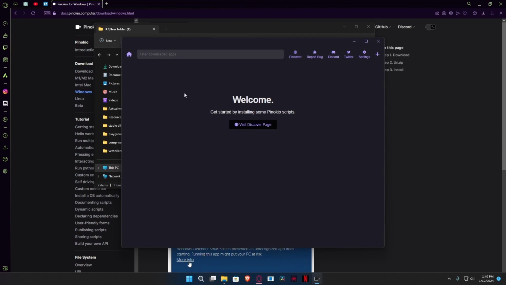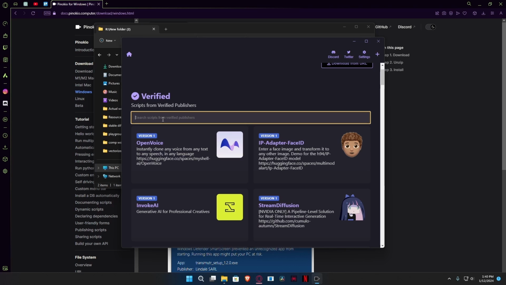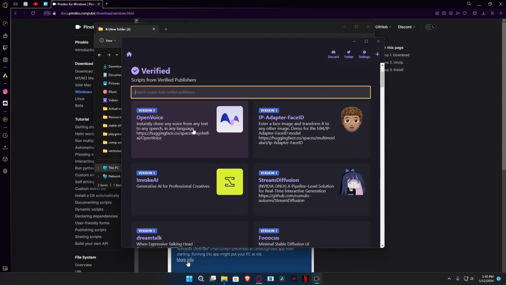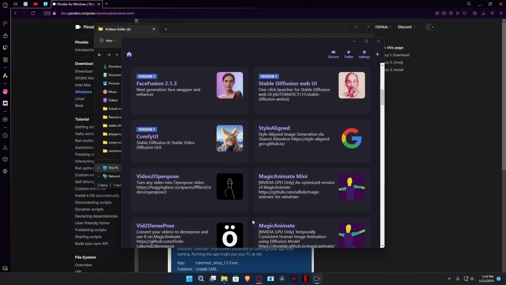Or if you don't have anything downloaded yet, you can get started by installing some Pinokio scripts by hitting this visit discover page. And over here, you can either search the scripts from different verified publishers, or you can go down and just scroll till you find something that you want to use.